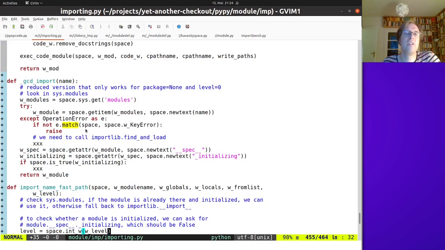So what does GCD import do? GCD import, according to the C code, will read this attribute from the module, from sys.modules. If there's something that's not a key error, then we just raise that, because that means somebody patched sys.modules to be weird. If we get a key error, then we need to think. We need to call find and load. Let's do that in a minute.